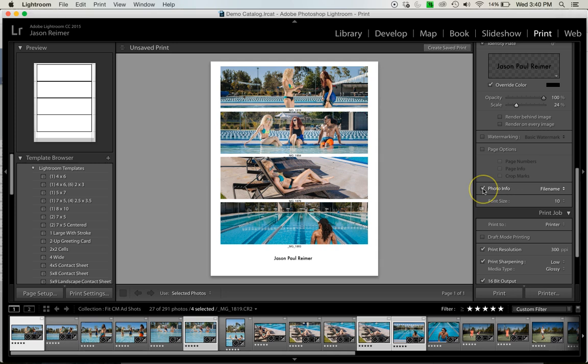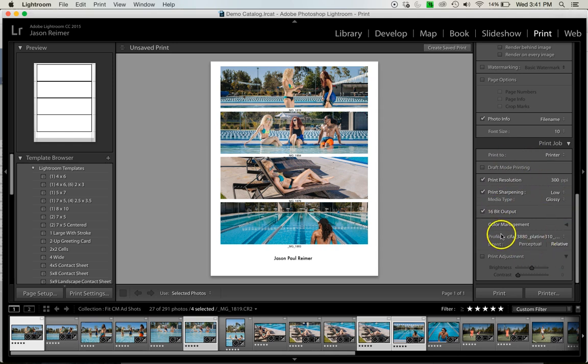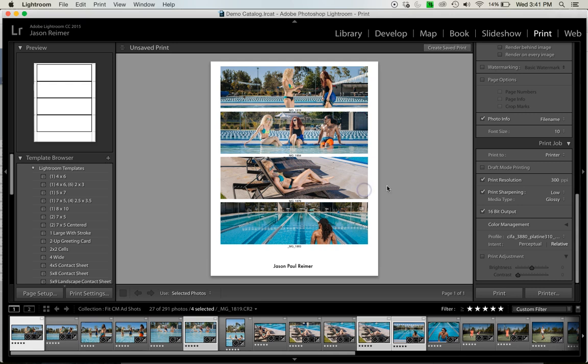We can include the file name on each photo. We have some other options for actual information from the images that we'd like to include. We could include some of this metadata here. That's an option, and we can change the font size of that as well. And lastly, we have some of our printer settings, as well as page setup. This would be choosing the specific printer we're going to print on, the paper size, orientation, things like that. But for now we want to concentrate on the layout here.